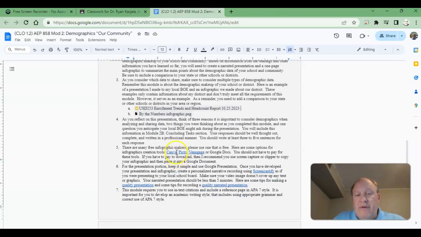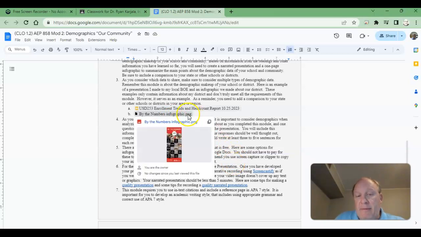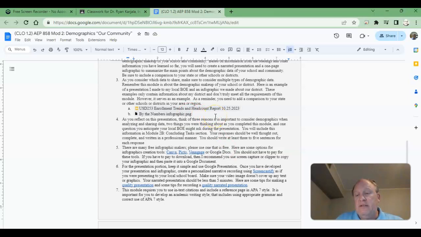When you make your infographic, make sure that you're using some sort of a tool. You can use Canva, Piktochart, Venngage, Google Docs. The one that we made is just a simple Google Doc. But again, don't copy what I did. You need to make something that represents your school district. And then you're going to make a presentation and narrate it to talk about it. So you have a presentation, and then you have a handout.